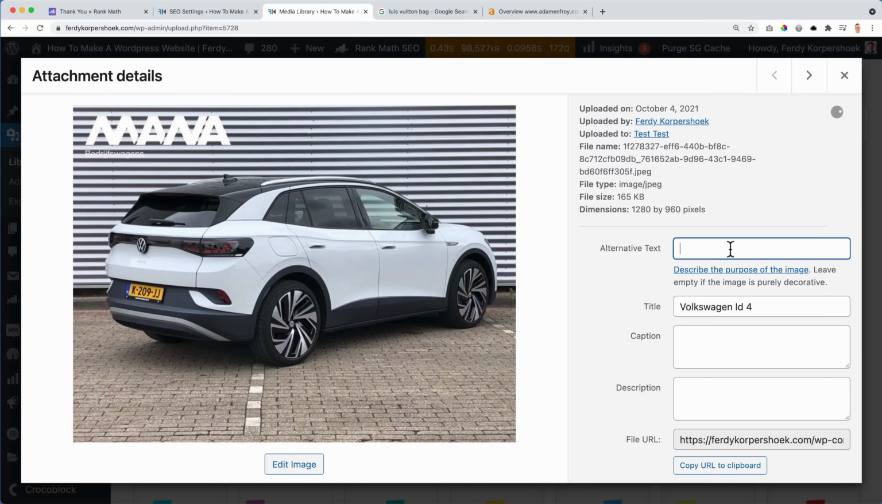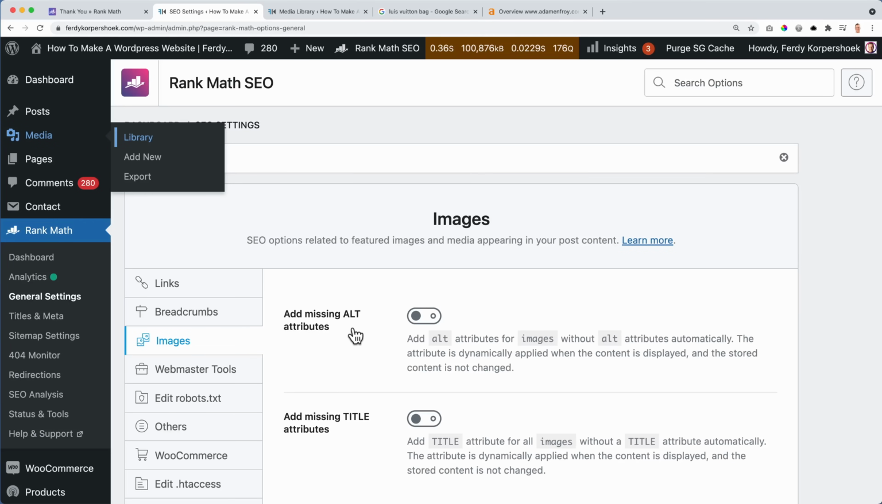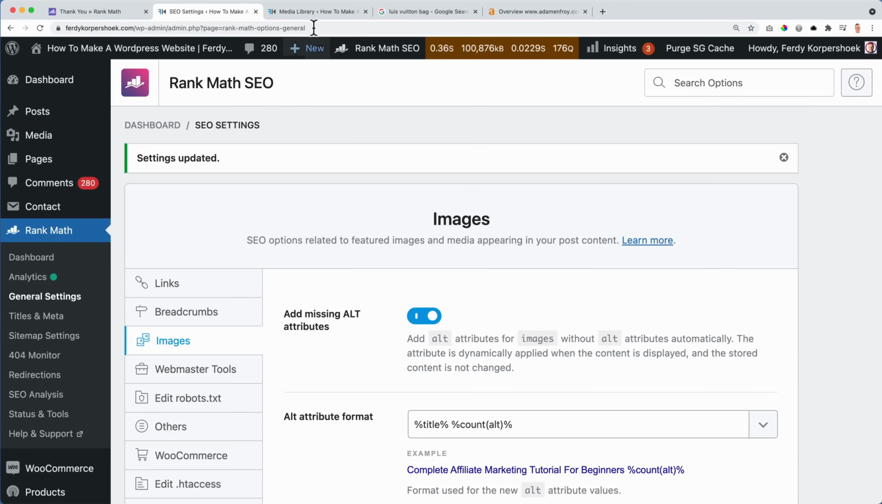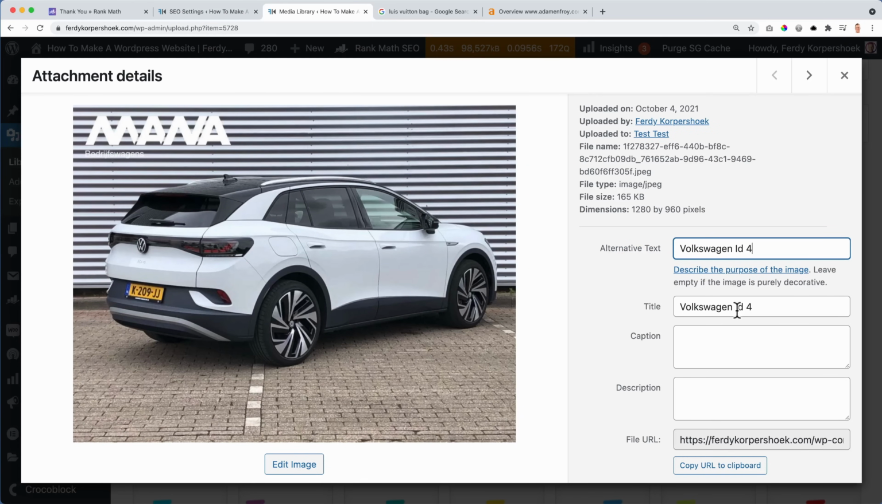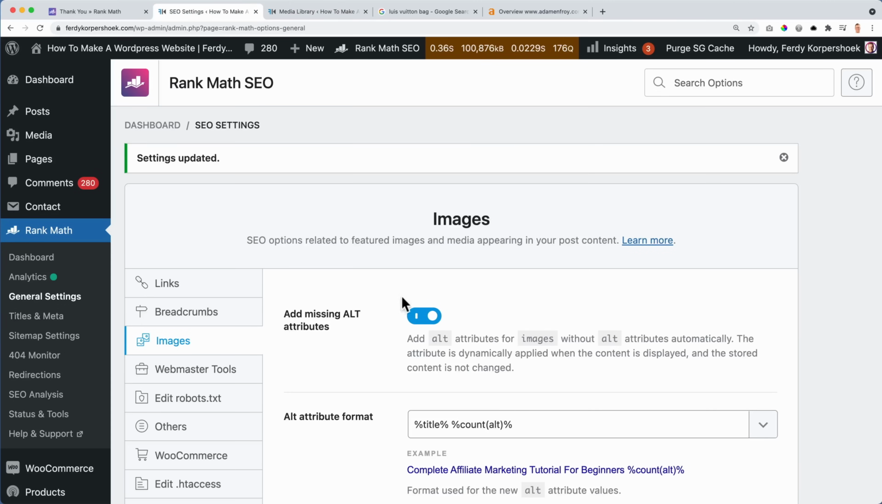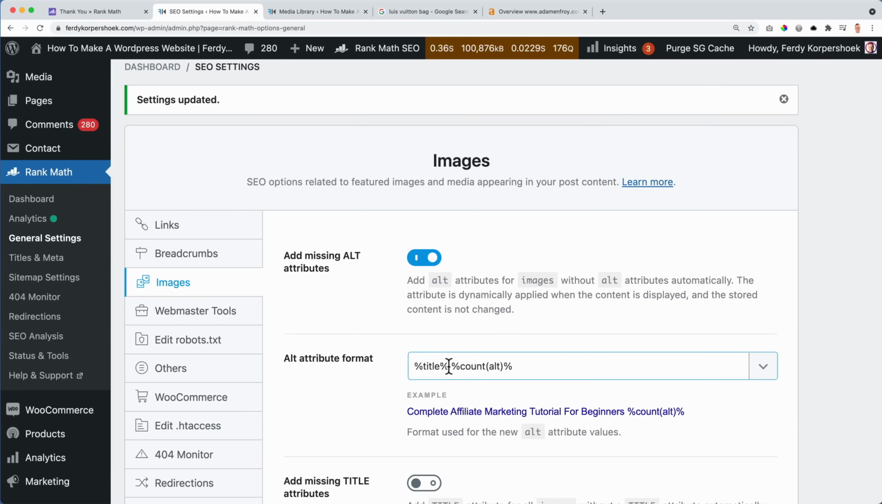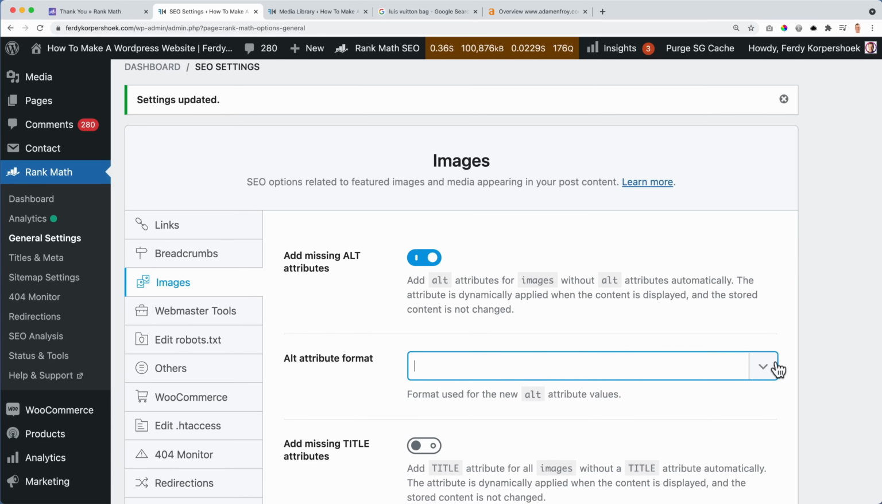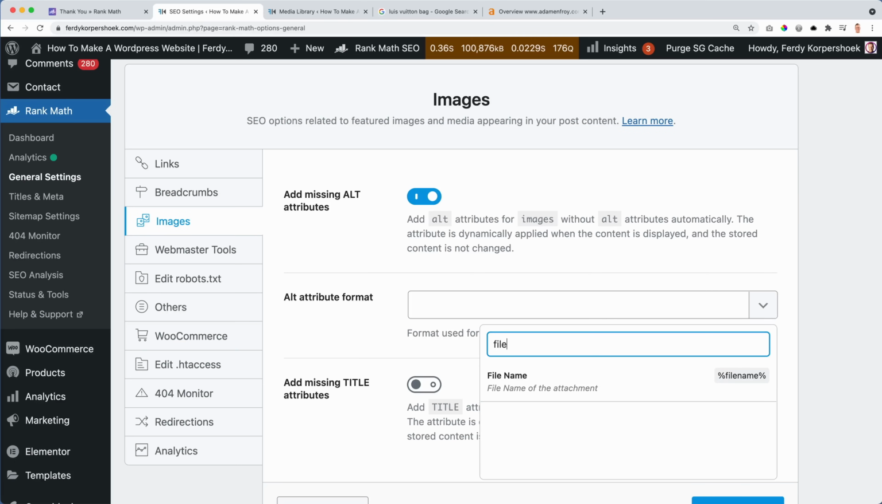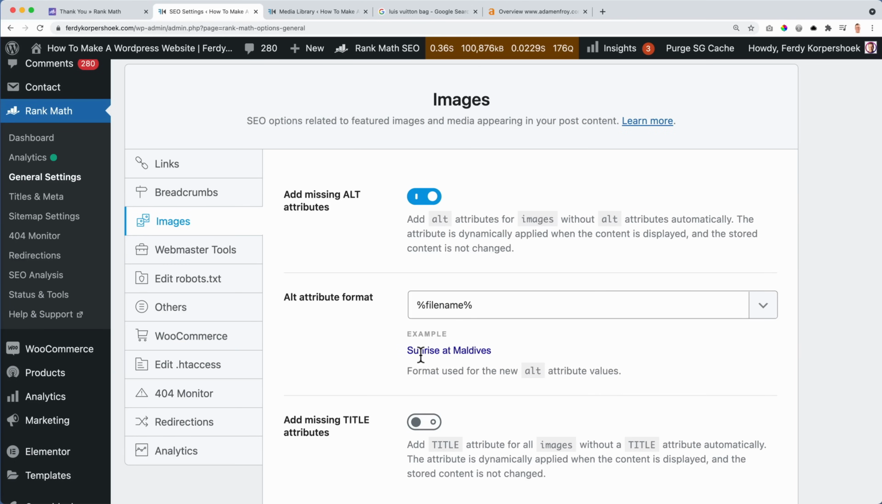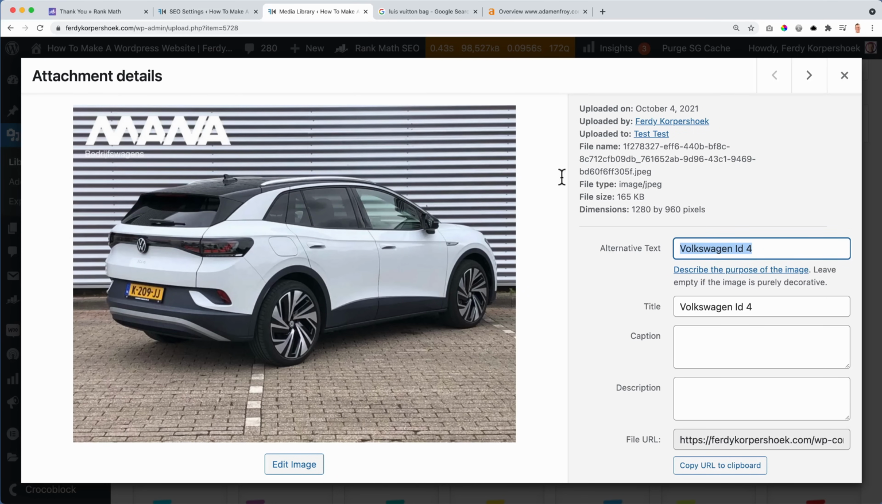Copy the title, bring it to the alt text, but what we can do, we can add the missing alt attributes automatically. So when I upload an image that's called Volkswagen ID 4, it will also automatically be displayed over here. That's what we have just done. And then over here, I just want to link to the title, or even better, I can search for file name, or I can type it like this, but I prefer to go to this list and search for file name. So now Sunrise Analytics will be the title at the alt text automatically. So over here, it will automatically be placed.